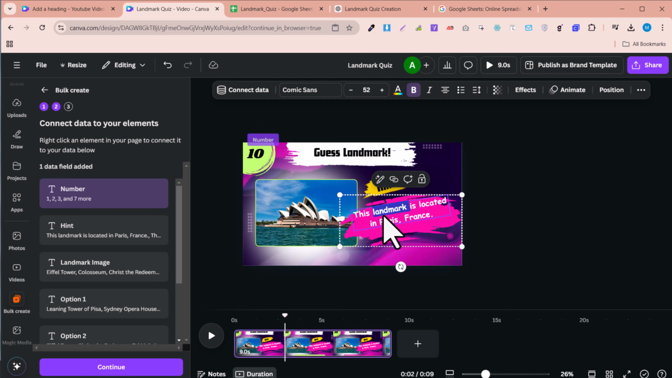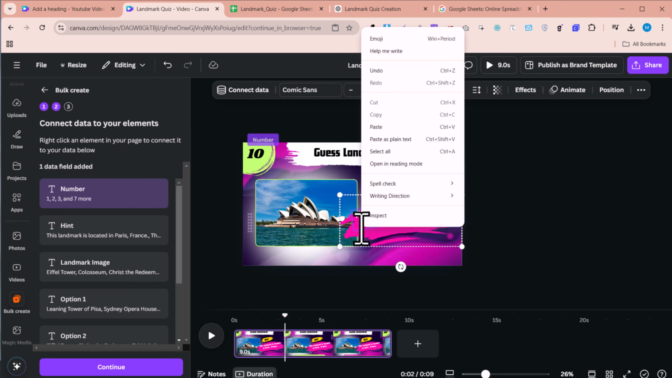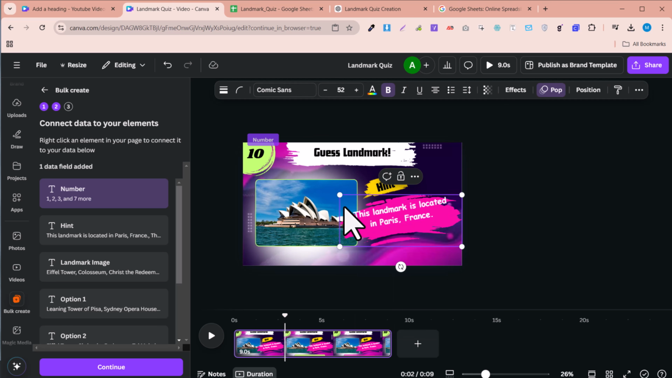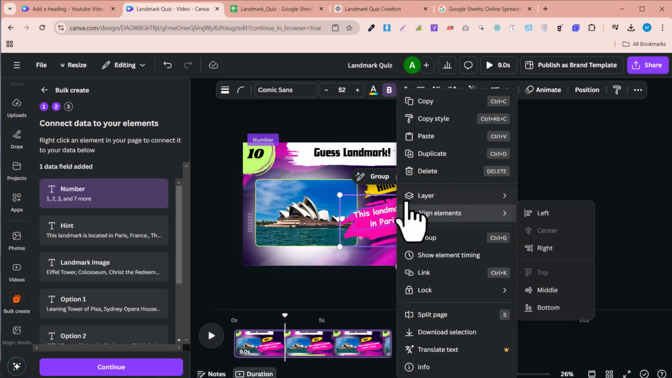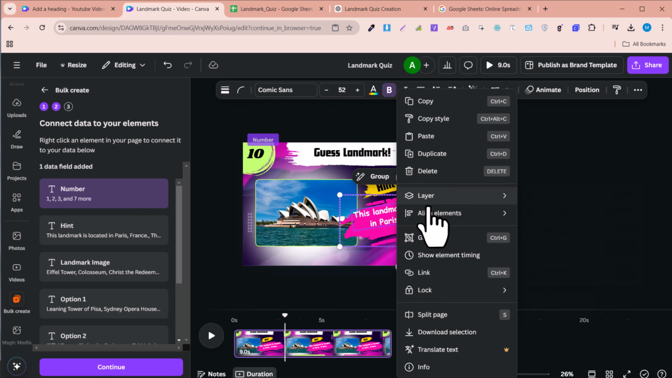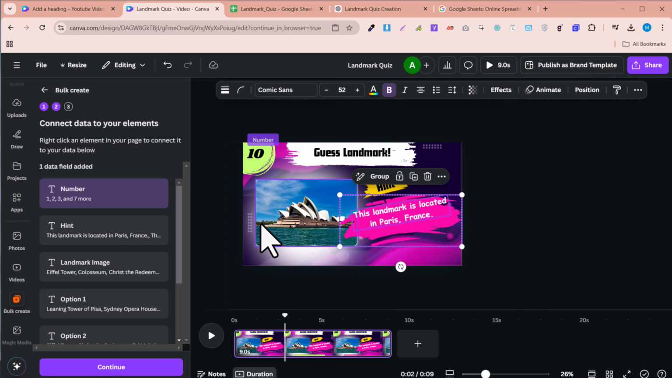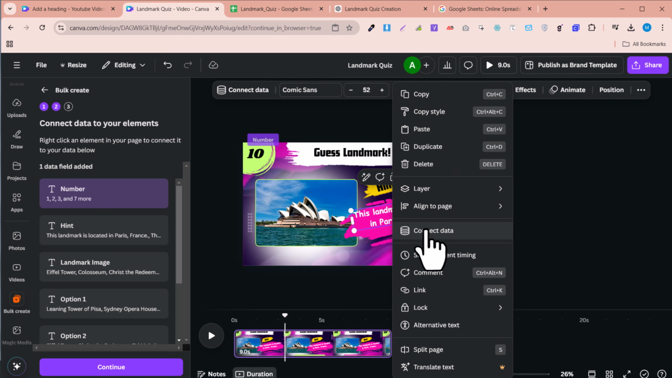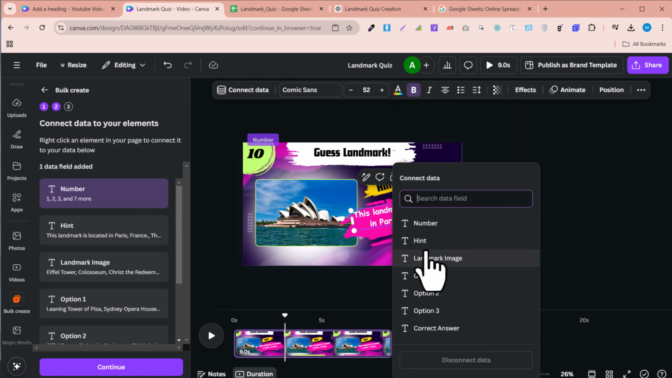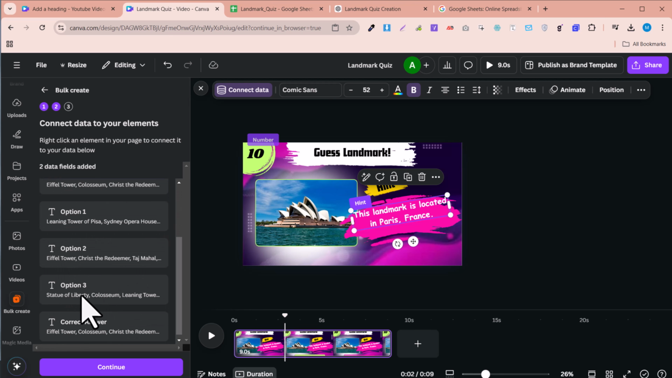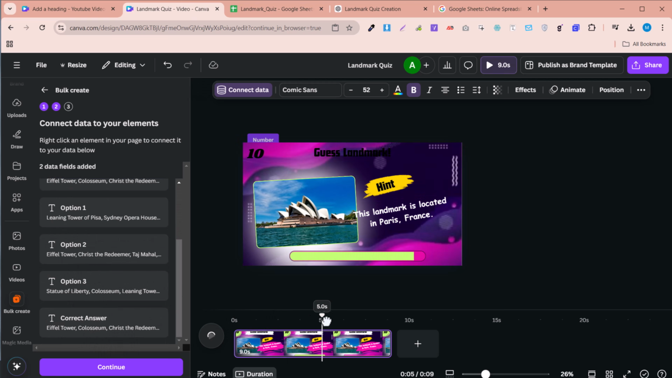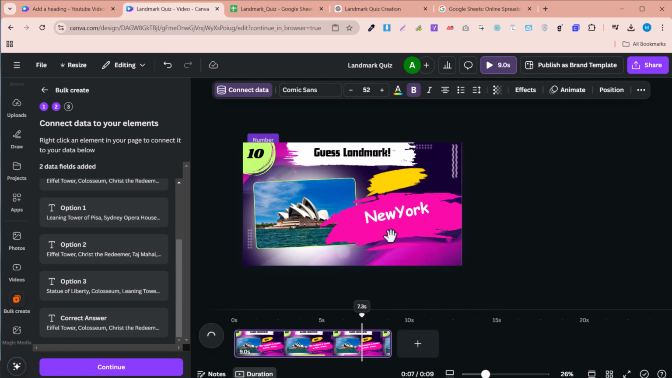Okay, just click here and click on connect data. Just click on connect data, and here is the hint. So this one is the hint, and this one is the landmark image option 1, and there is the correct answer option. So go back, and here is the correct answer. So this one is the correct answer.